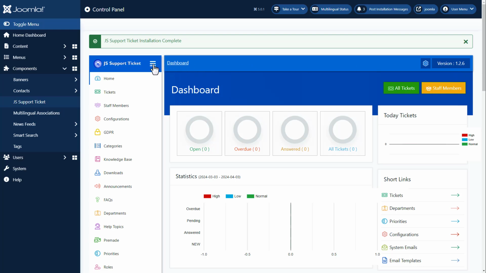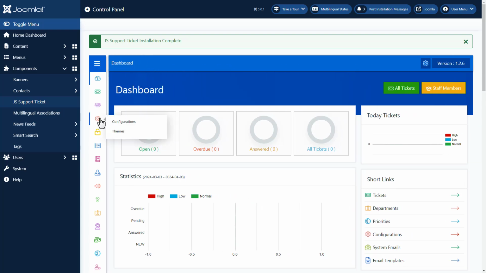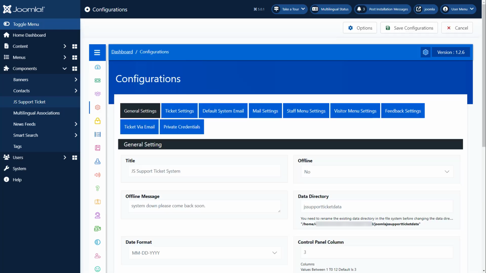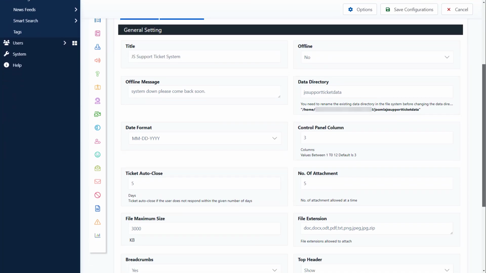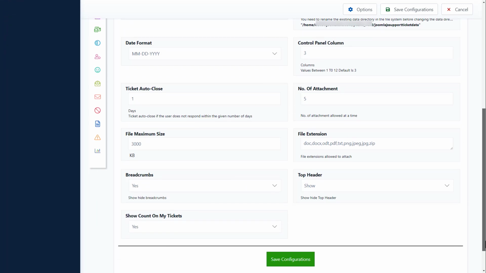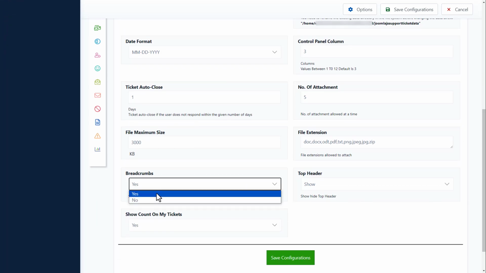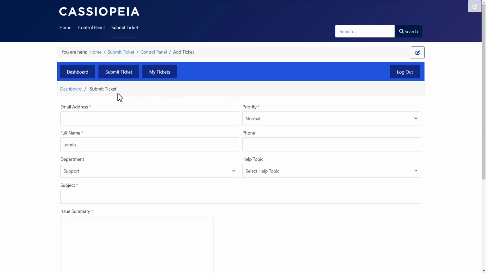Let's now dive into the configurations of JS support ticket, which enable you to customize the plugin according to your specific needs and preferences. First, we will discuss the general configurations and explore how these settings impact the front end. You have the flexibility to configure different options such as date format parameters like ticket auto-close, file maximum size, and allowed image file extensions. Show or hide navigational breadcrumbs links. The navigational breadcrumbs links are now appearing.